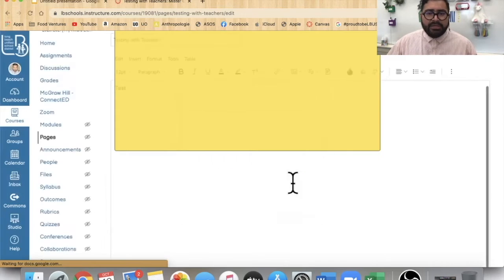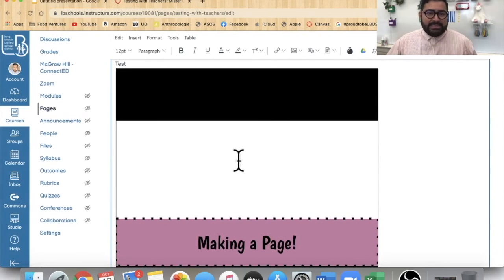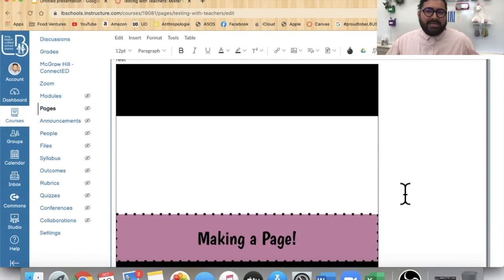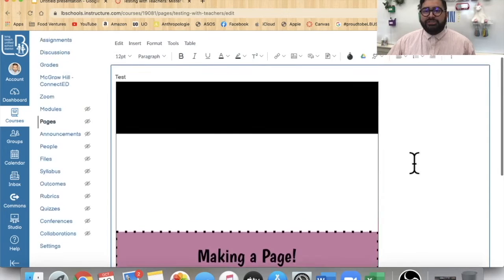Let it load. Perfect, and now it lives here. When it lives in the RCE, it's not editable. They can't do anything with it. If it's a slideshow with more than one page, they'd be able to click play and go to the next page, but unfortunately it's not.